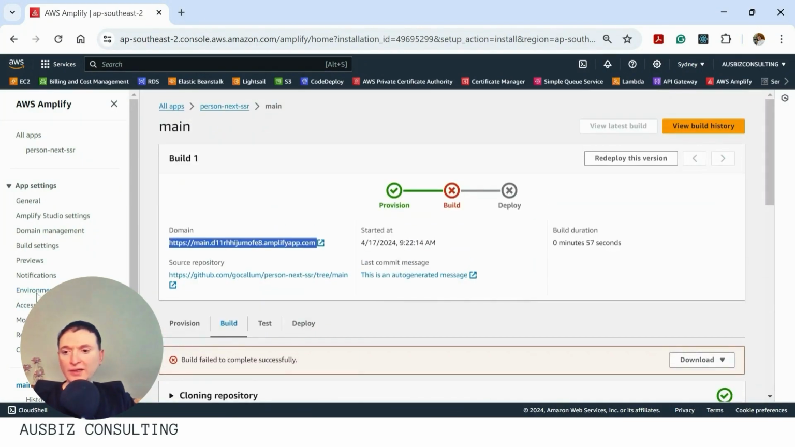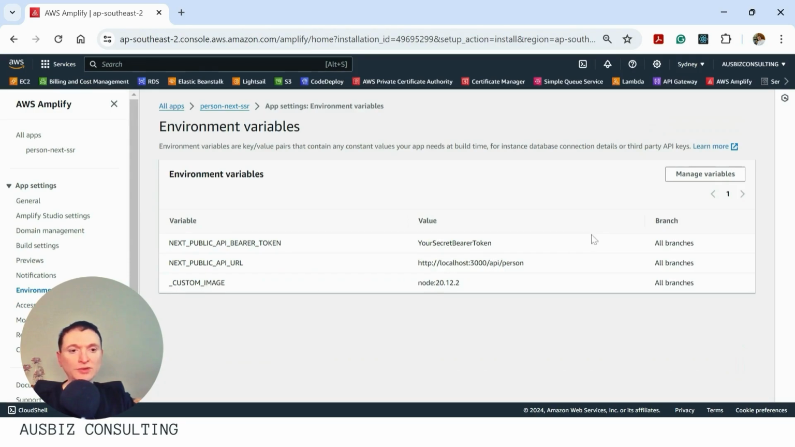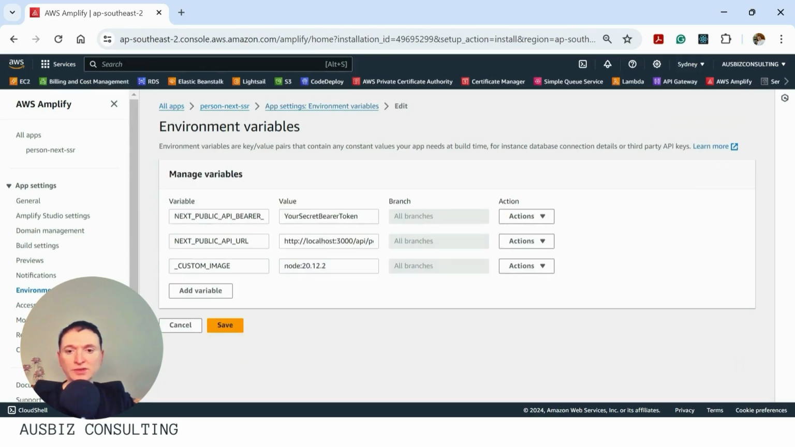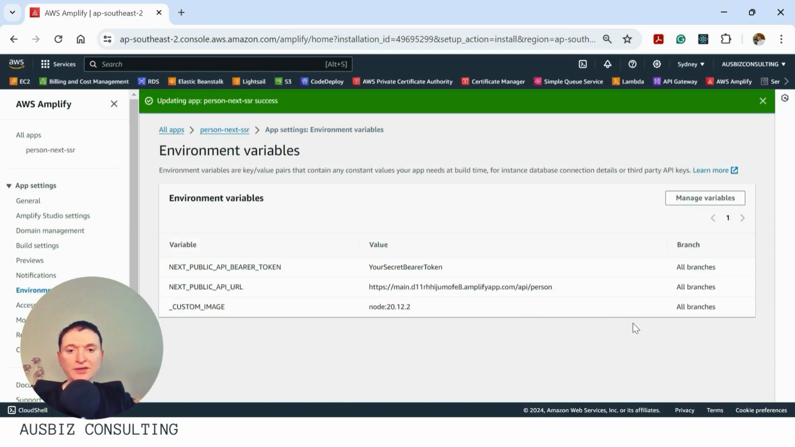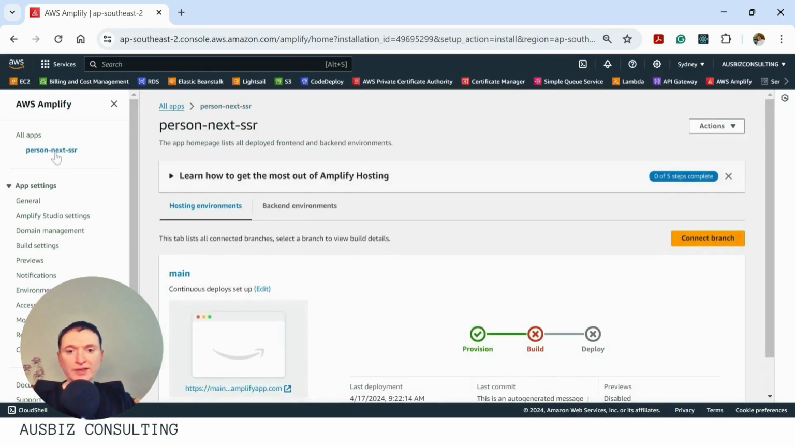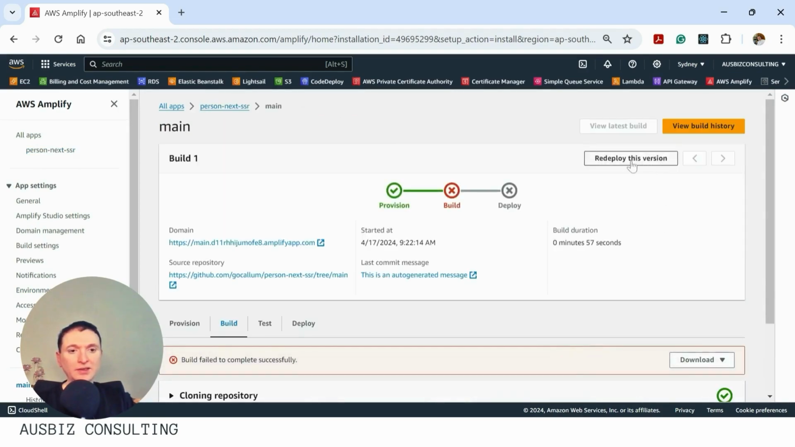All right, I'll go back into environment variables. I already have a domain name, so I'll go to environment variables, click on manage variables, and I want to replace the host name with the one that Amplify has. Let me click on save. Okay. Now let's go back. Let's click on build. Let's click on redeploy this version.